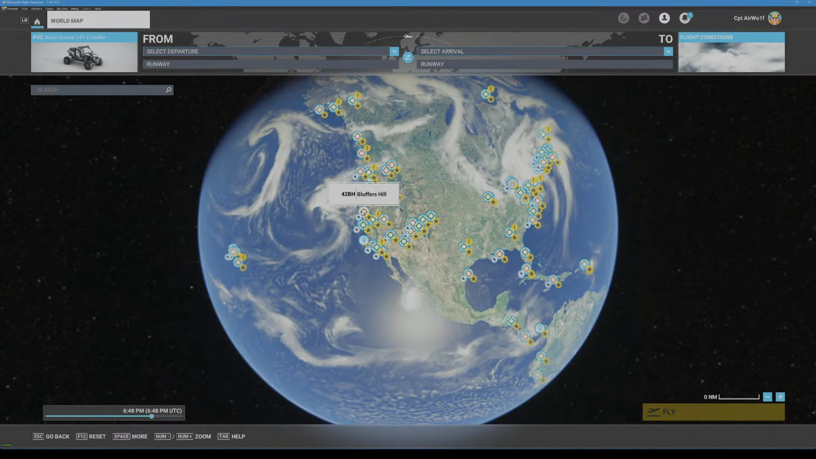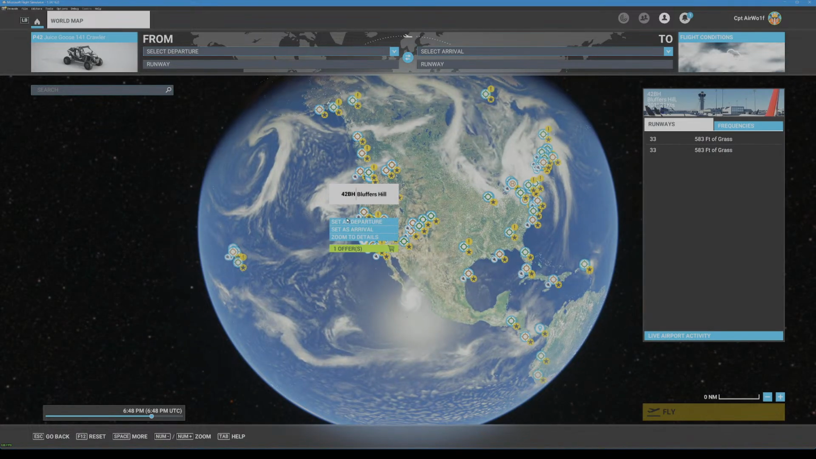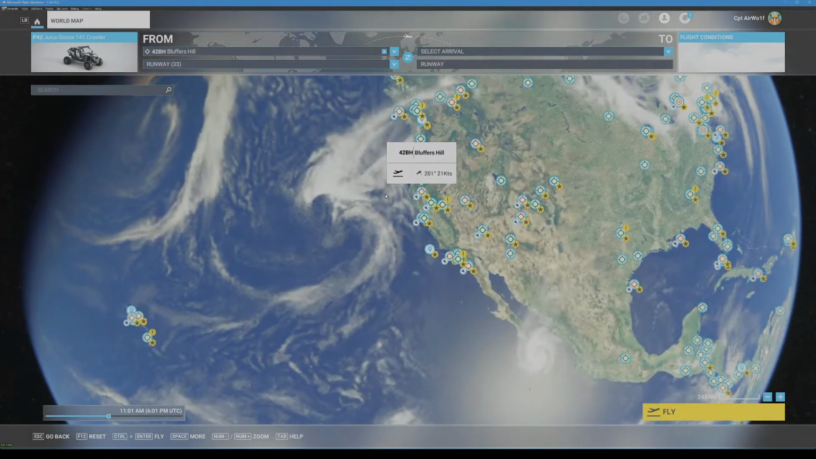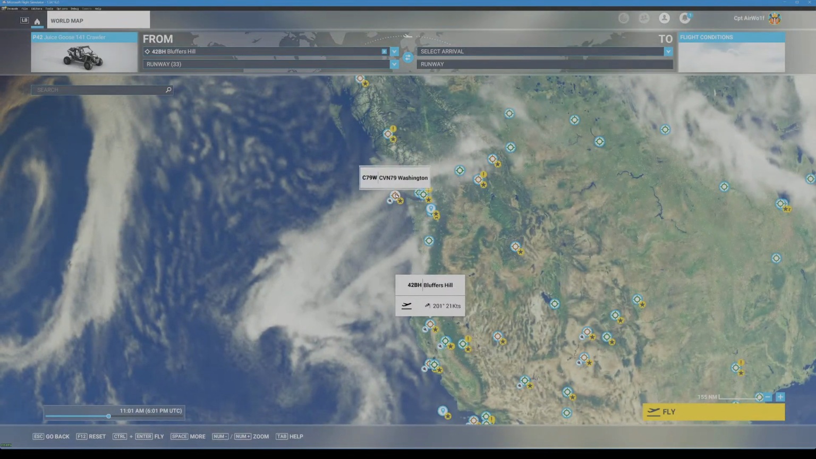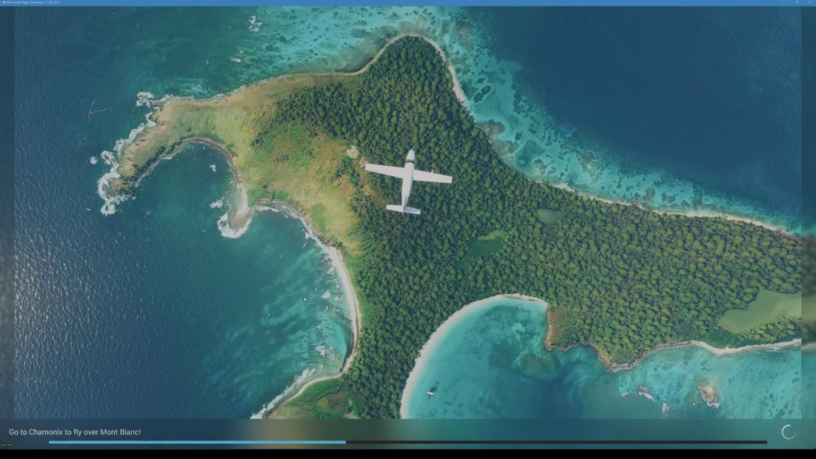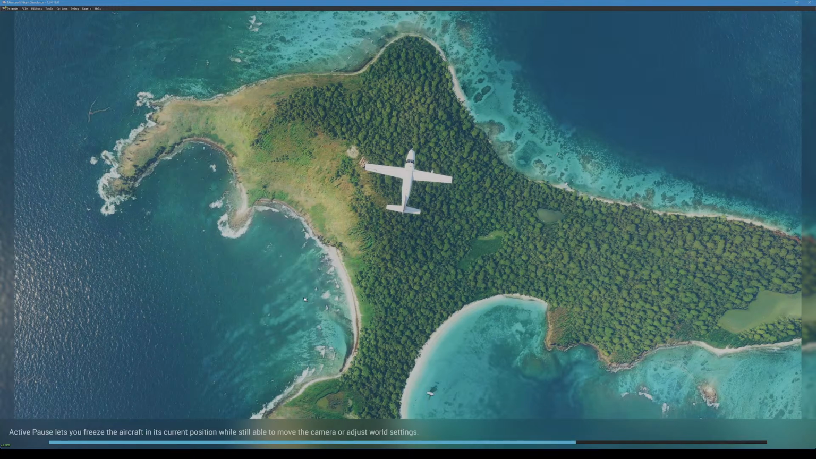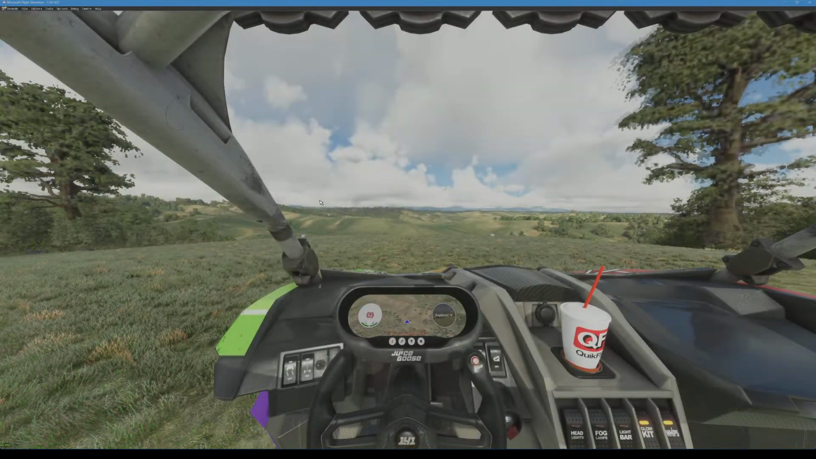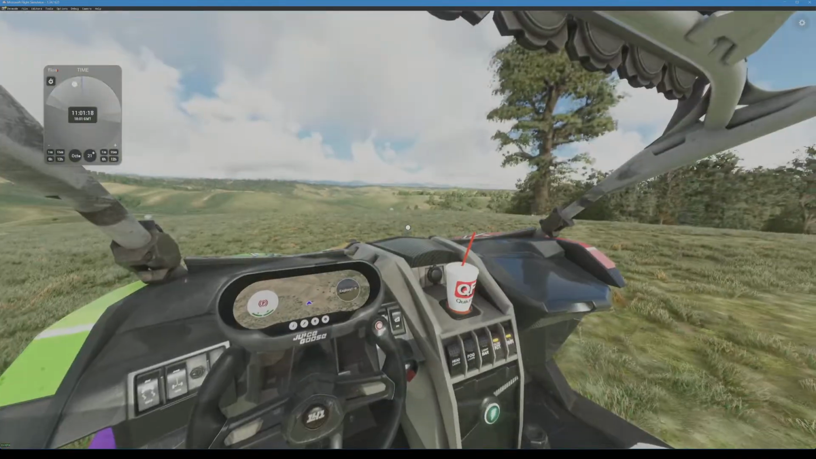I want to go to Bluffers Hill. Bluffers Hill is pretty cool, actually. I will go to Bluffers Hill. All right, any time now. Perfect. So here we are. We're in the sim.